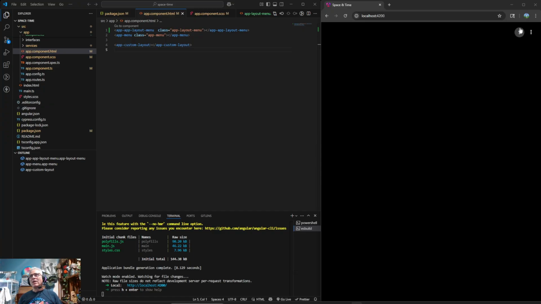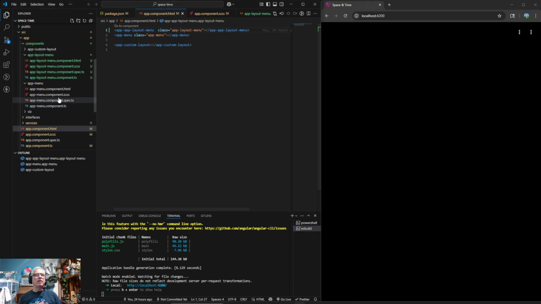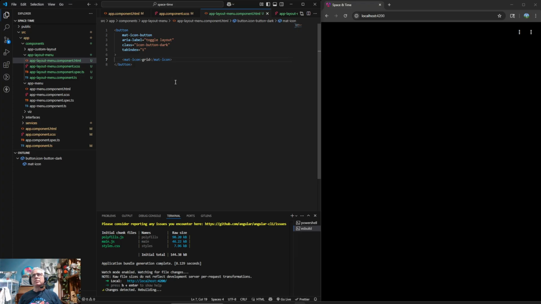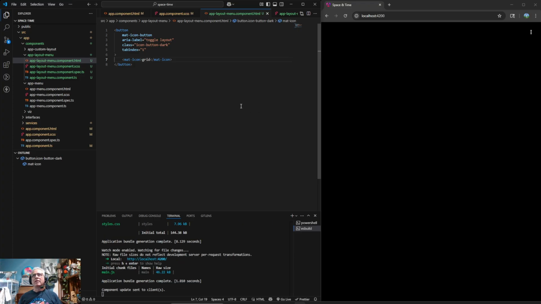But what I would like to do is have it look like a little grid to start with. So what I need is an icon, and this is in my app layout menu. So let's go to the app layout menu. Basically we want this to be something like grid. I don't know what it's called. Sometimes you can get lucky and just type in what makes sense, and it'll be that. And that was not it.